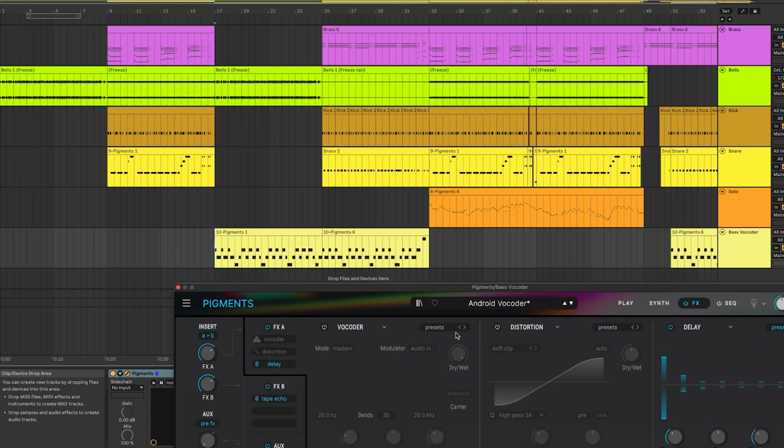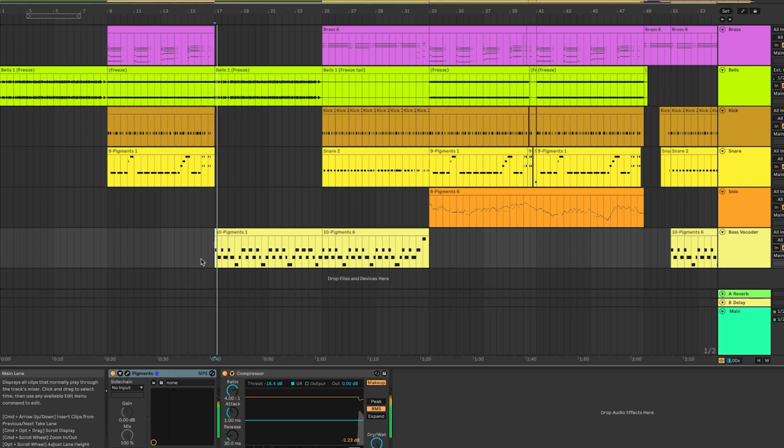Now we'll go and add the vocoder back in, and this bass sound is going to take on a whole new characteristic. Here's a listen. It just brings it to life in a whole new way. It adds this rhythmic element that was just completely absent before.